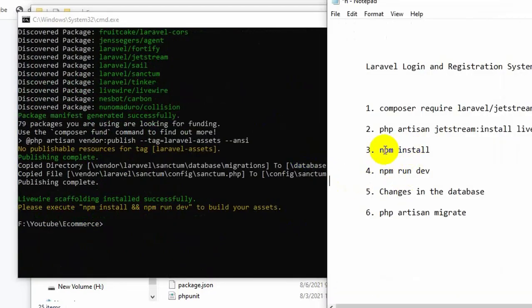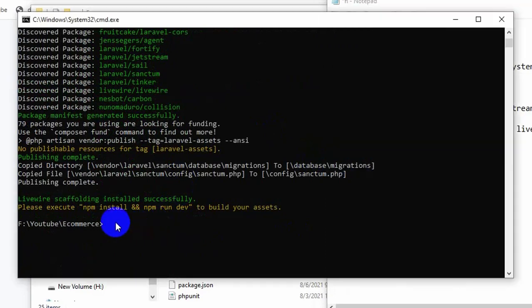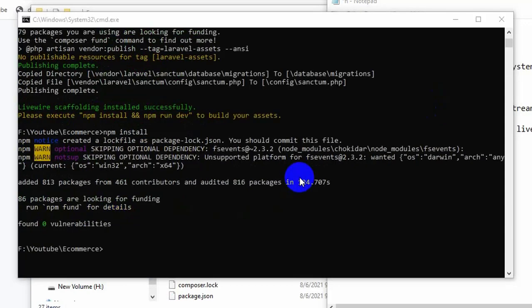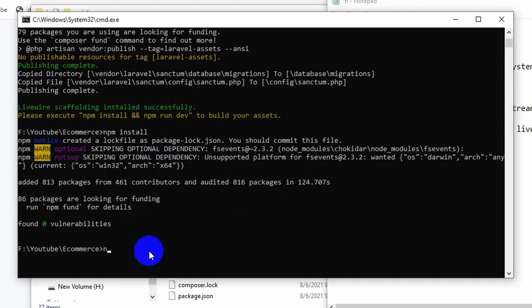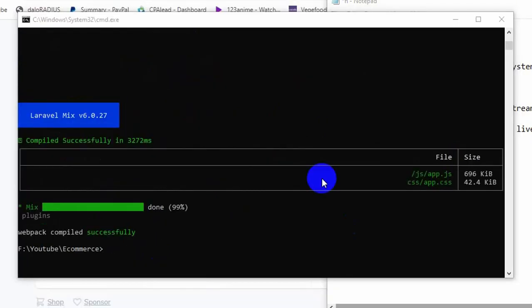So now we need to write this command npm install and press enter again. It will again take some time. After npm install, we need to run npm run dev. So here we will now say npm run dev and press enter. npm run dev is also done.